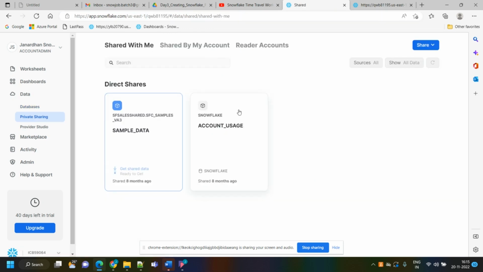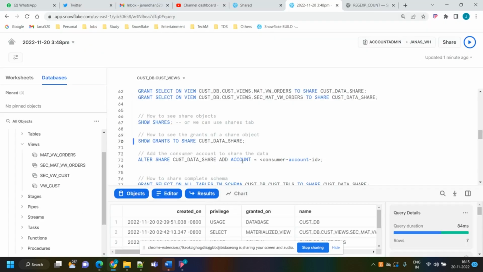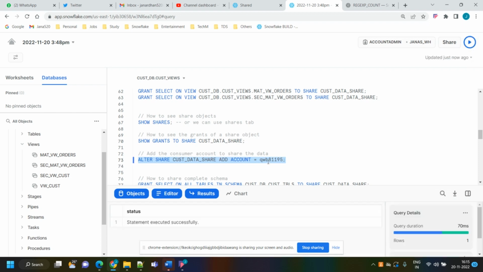Before that, just see one more time. In the consumer account, here there is no customer DB shared. Whenever I add the account here, it will immediately display. So this is the account with which I am sharing the data. Just run this command, alter share name add account equals to the consumer account name. Statement executed successfully. Now let's see here, show shares.